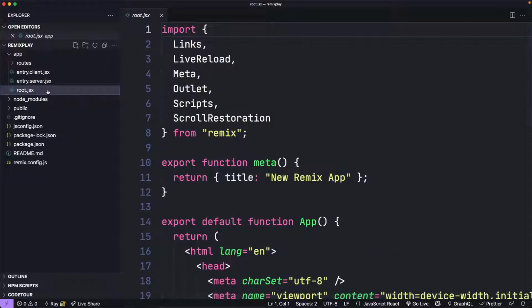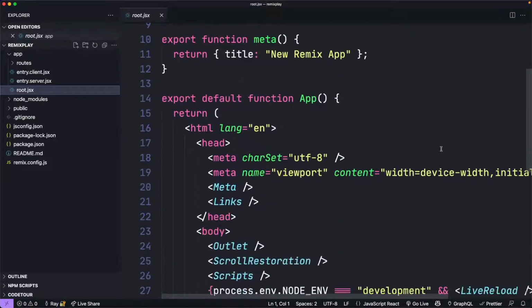Next is the root file, which is what creates your page code. We're importing a bunch of modules here at the top, and then we're exporting a couple of things. Notice how we're exporting a meta object here. This lets us create meta tags in our documents. Here we're creating one for the title of our page.